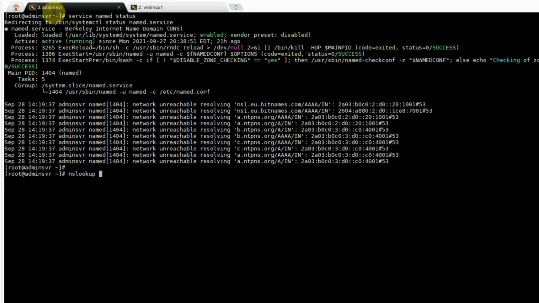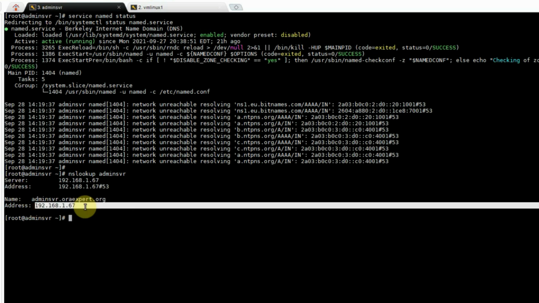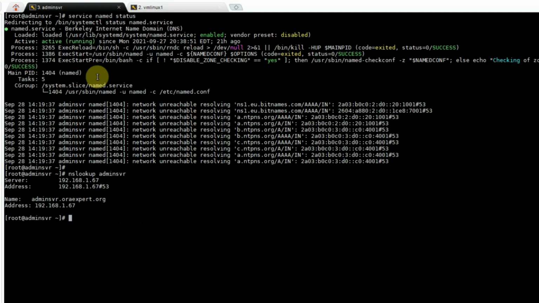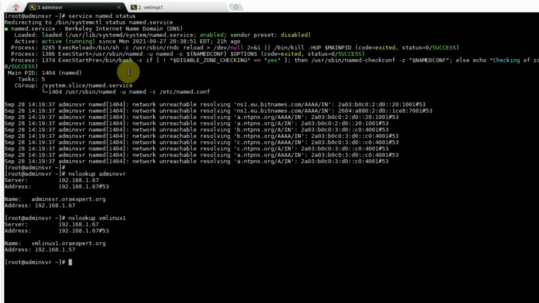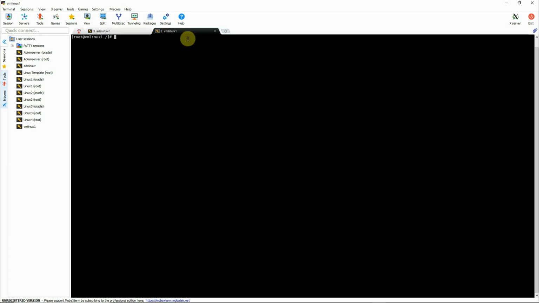Let's take one of the names, that is admin SVR itself, and it is resolving the name. We can see the correct IP address is shown here, and also let's resolve the other one, VM Linux 1, and that is also getting resolved correctly. So our DNS server is working fine from the server itself. Now we'll configure the other virtual machine, that is VM Linux 1, to use this DNS server.